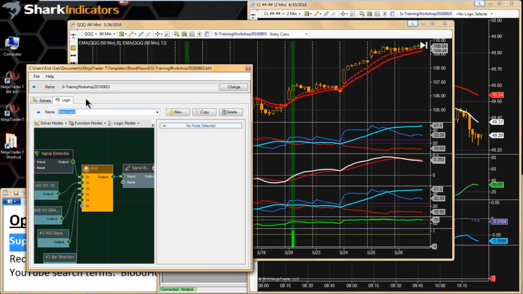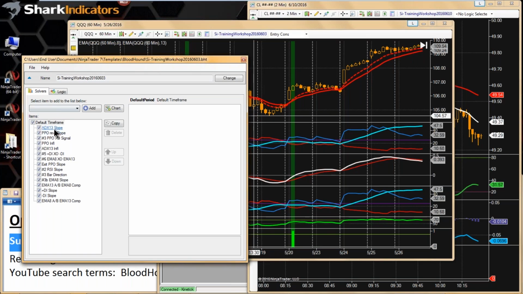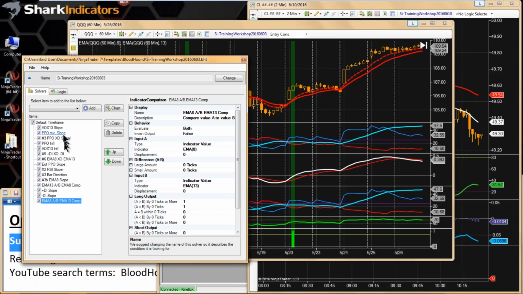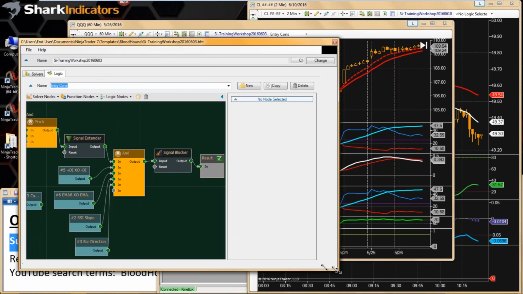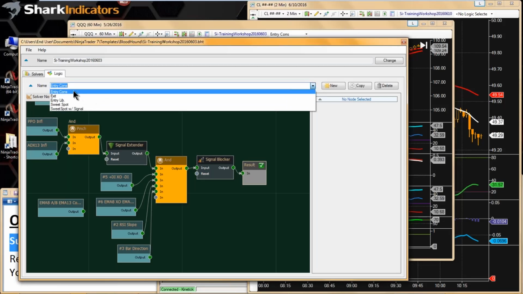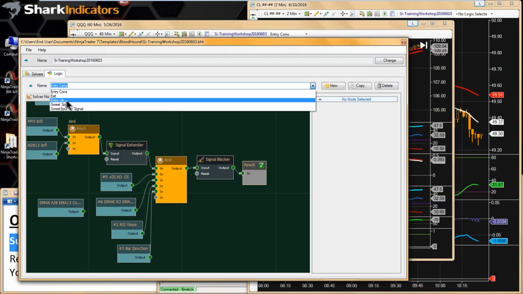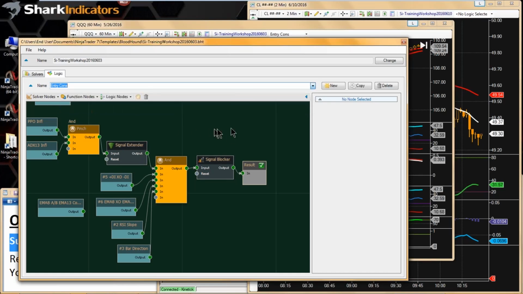So the solver tab shows you all the solvers that have ever been created in this BloodHound file, and the logic template just allows you to take those solvers and build different signals, all within the same file. A classic example is you could build a conservative set of signals, or a more liberal set of signals. A lot of traders like to do a long only set of signals or a short only set of signals as well. Things like that.